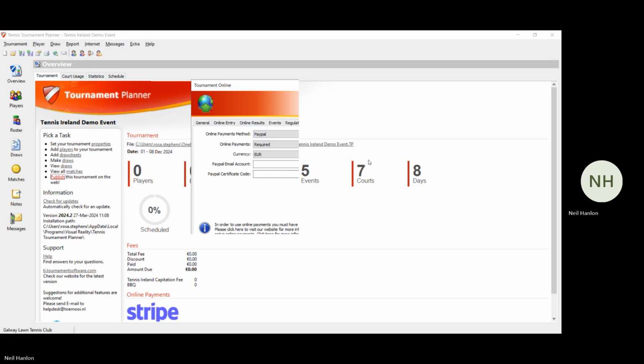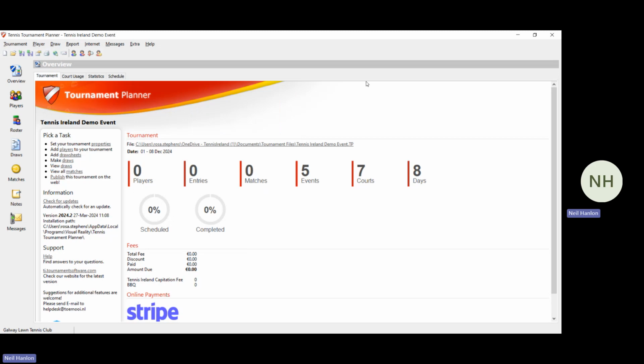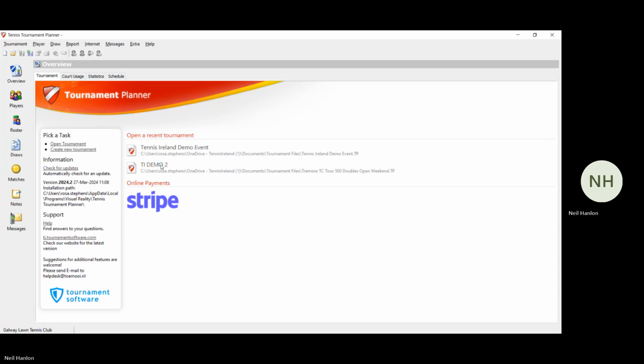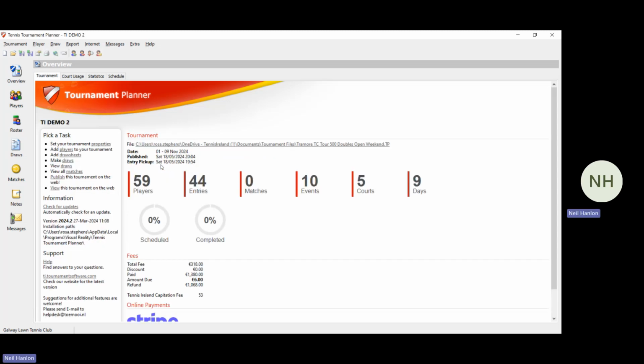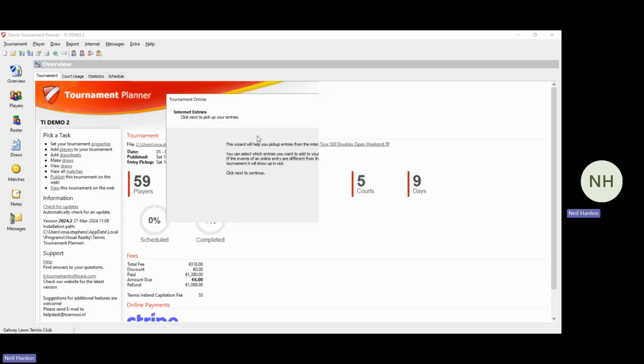So we've done all that, we've published it, it goes on the software, and we'll have entries come in. So I've created another account here, just going to open up. So after you open your entry, how do you get the details of people that have entered? So you simply go up here to Internet, go to Entries, and you follow the steps. So click on Next. So this will bring in all the entries that have entered your tournament.